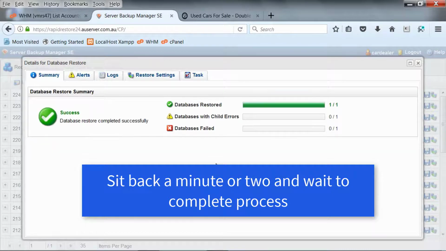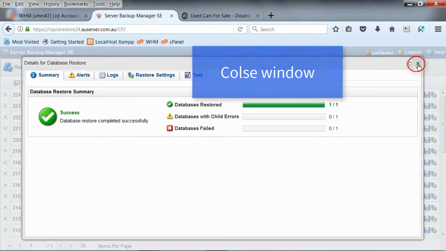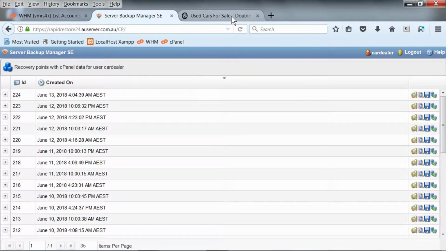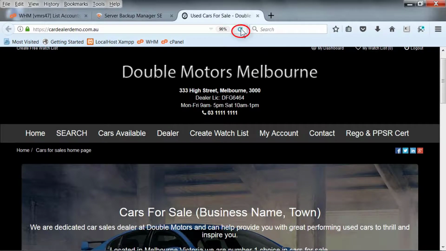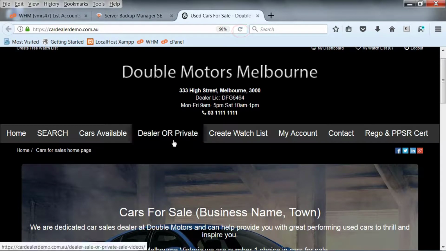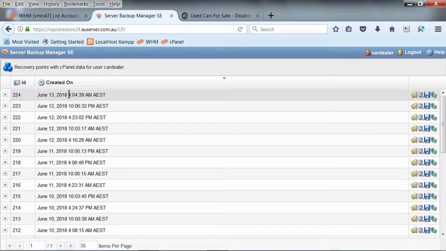As we can see, databases have been restored. Now we can X out of here. And if we come back to the website, if I do a refresh, this should also say dealer or private. Let's do a refresh. Dealer or private. So all files and settings have been restored back to the backup date, which was 4:04 this morning.